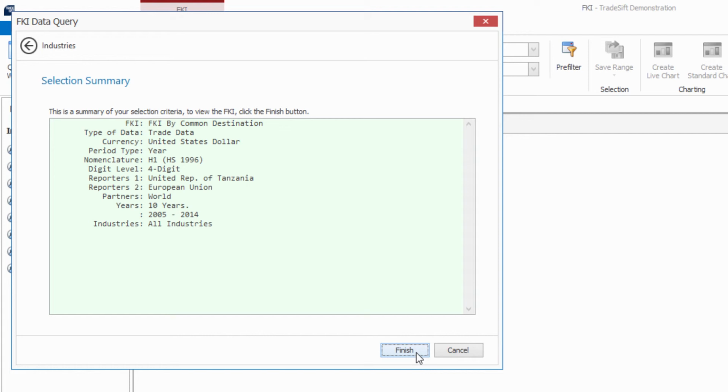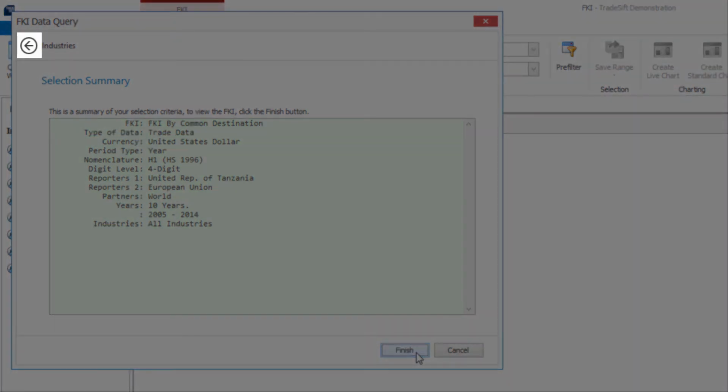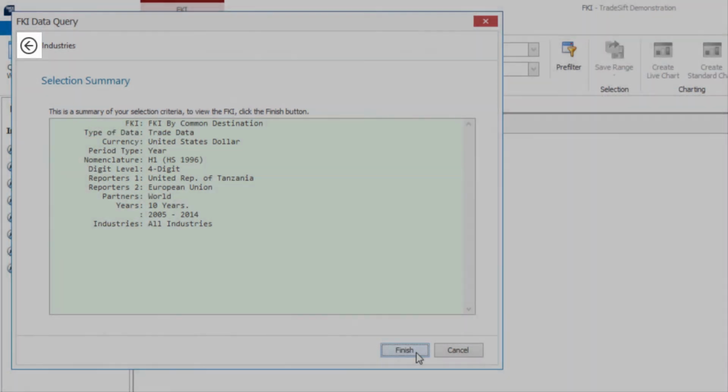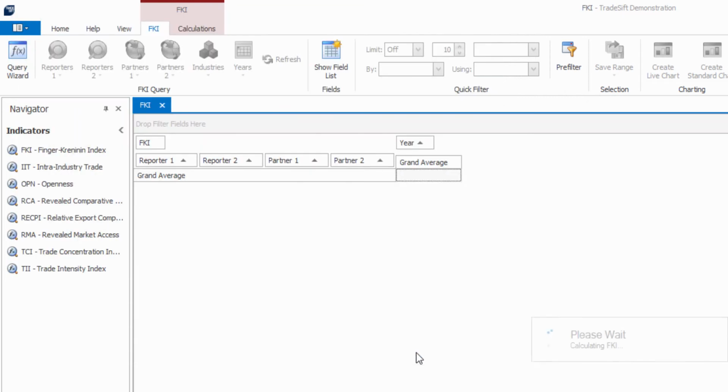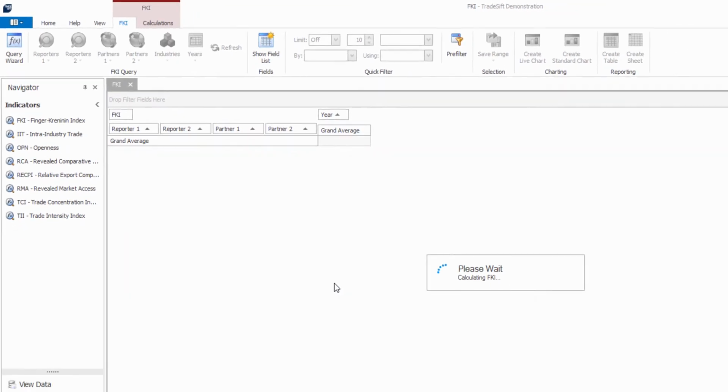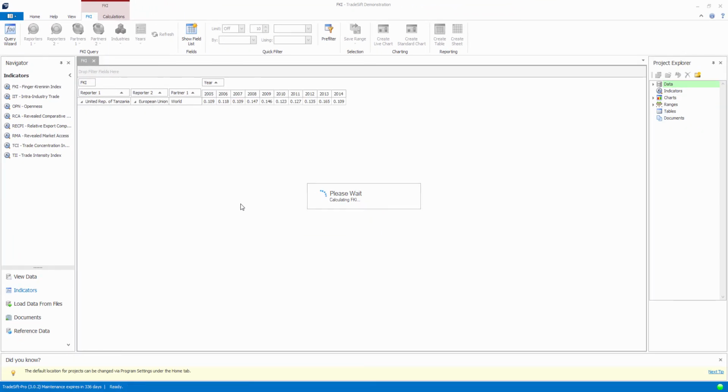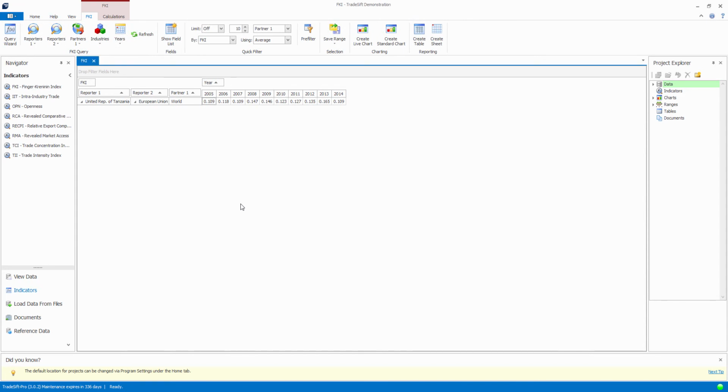If at any point throughout the FKI query wizard you would like to amend your choices, click the Back button in the top left-hand corner of the window. Once you are happy with your selection, click Finish. You will now see the results.